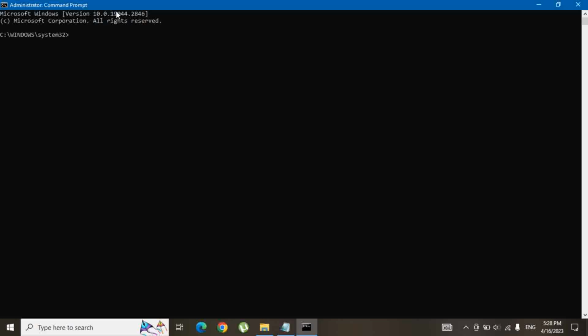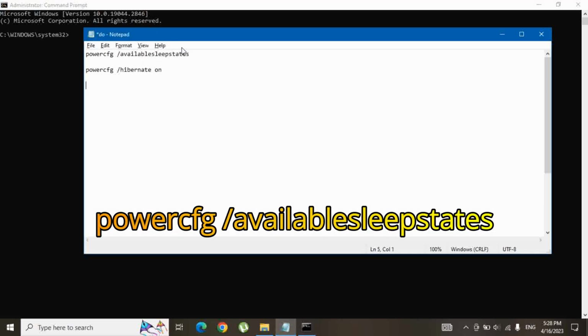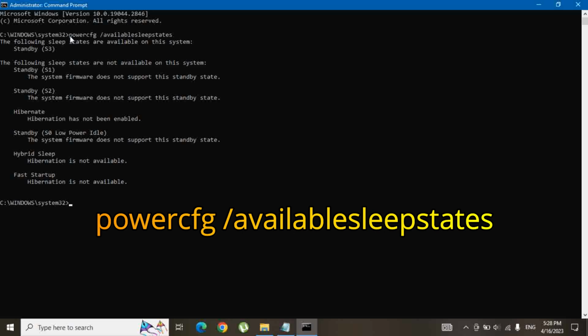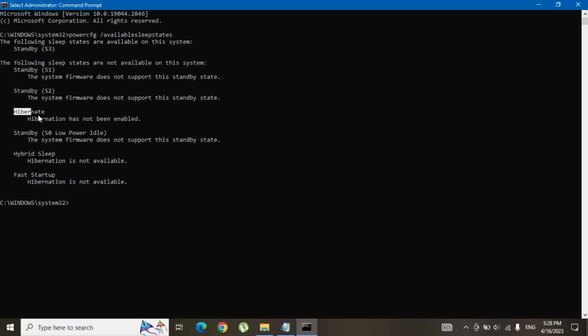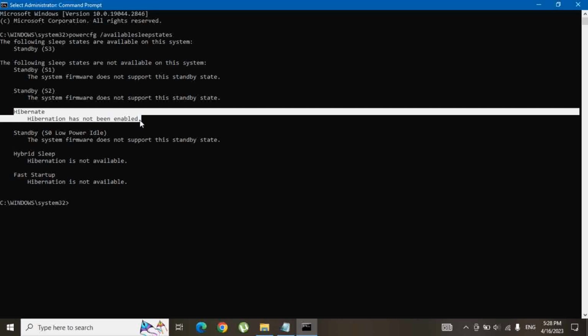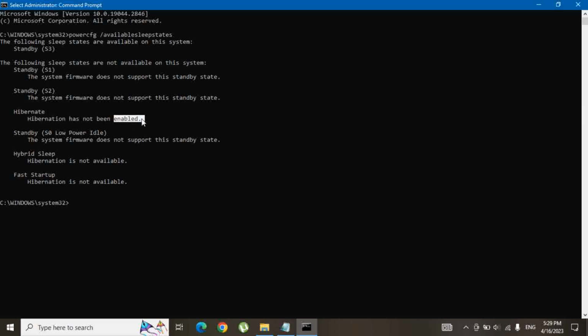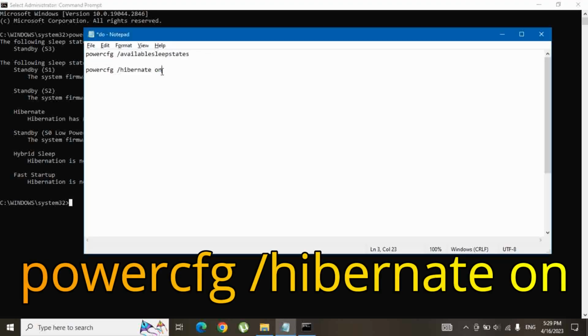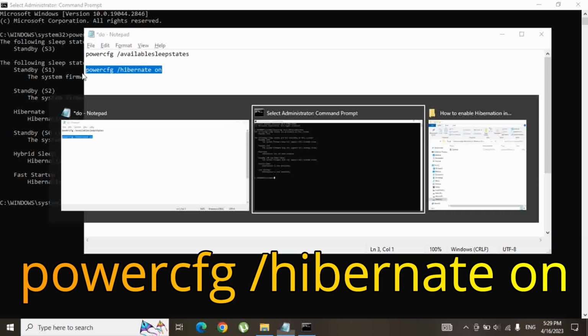In the command prompt, type in the following command to confirm if hibernation is supported on your system. If Hibernate shows up in the available states on your computer, then you will be able to enable the feature. To enable hibernation on your Windows 10 computer, type the following command in the command prompt.